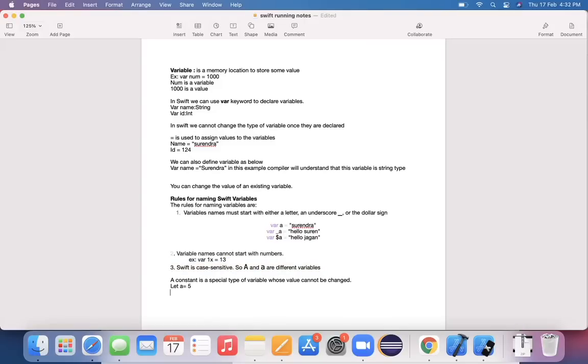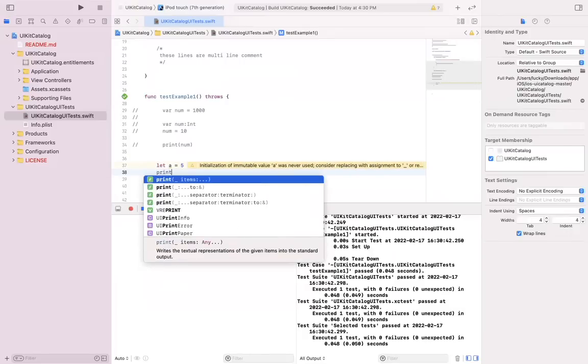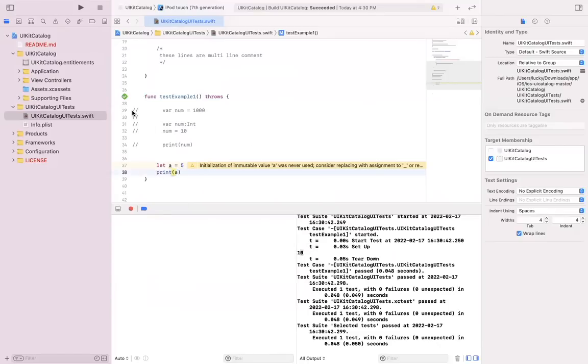Perfect. Done the deal. And the next point here is a constant. A constant is a special type of variable for which the value cannot be changed. Okay, the value for this constant cannot be changed. So in order to define a particular constant, I'll be using this let. So let me come back here. Let me comment out these lines of code, whatever we have created. And here, let a is equal to 5. Okay, so I'm defining a as 5 and print a. So I was just printing this particular a.